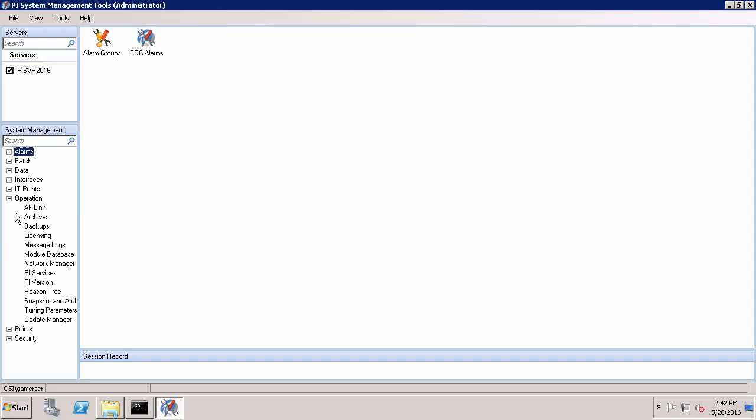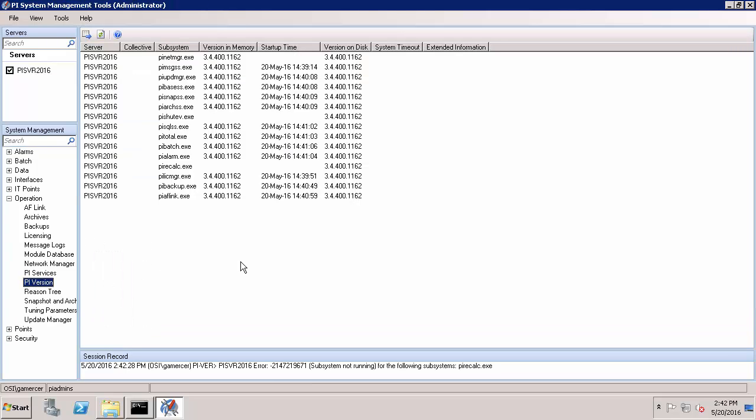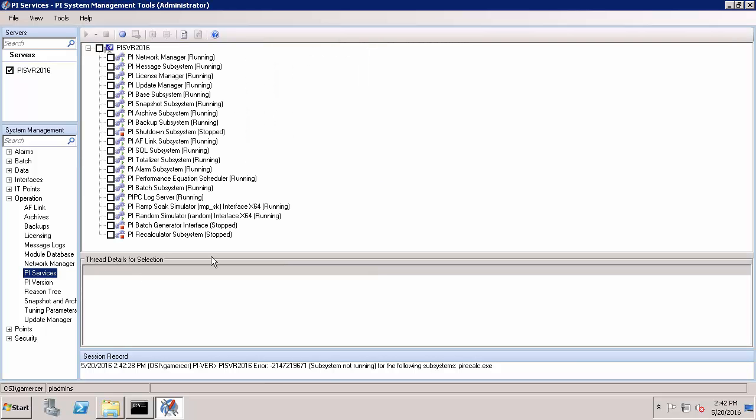In our operations, we'll look at our Pi version and see that we're now running the new 3.4.400.11.62 version. And now in Pi services, we'll make sure that everything's started. And it looks like everything's started except for these three, which is fine. These three don't need to be running or shouldn't be running.